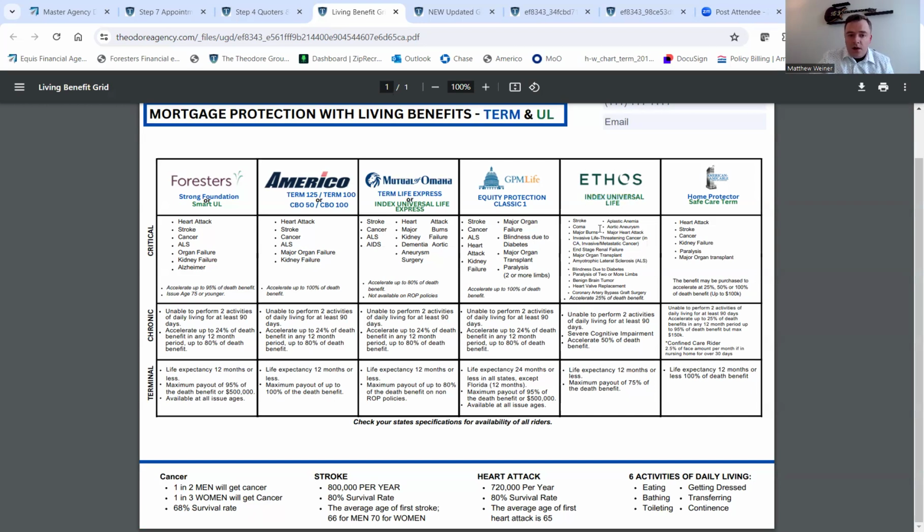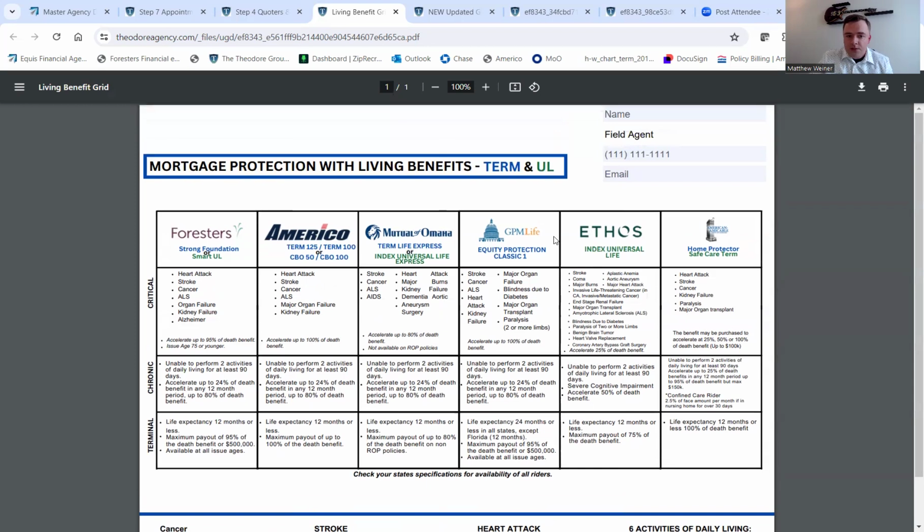So a lot of folks are familiar with return of premium options. So Americo, the CBO 100 and CBO 50, that's called cashback option. So Americo actually does offer a return of premium or cashback option. That's what their CBO is. The way we like to offer IUL products, Index Universal Life, which we offer through Mutual of Omaha, Americo, and Ethos, are the companies we like to focus with.